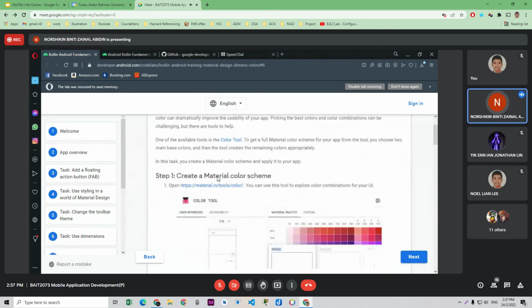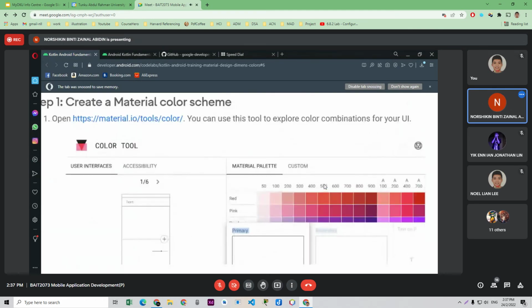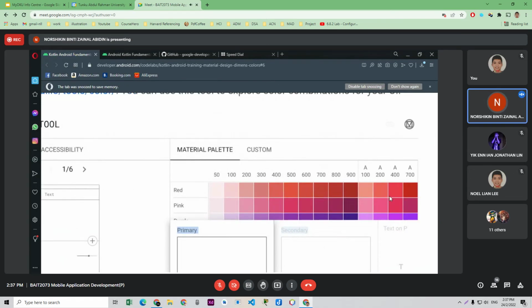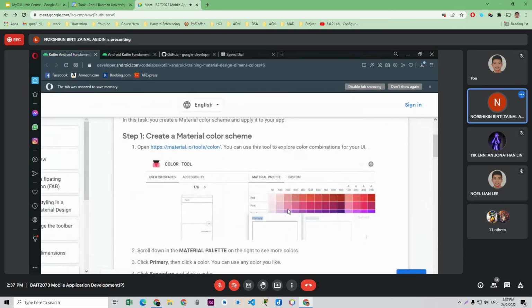And then use color. This is where you're going to play with color. If you remember, I always say about RGB. I'm not sure if you already have that class. RGB is the color code. So if you are doing UI, you should be familiar with RGB. You can use this tool to explore color combinations of the UI. Here, if you can zoom, we actually have code. For the red, we have many codes. I don't think this one is detailed. For RGB, actually, we have many detailed colors.